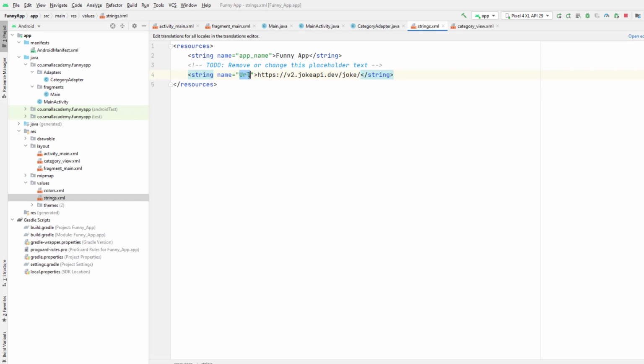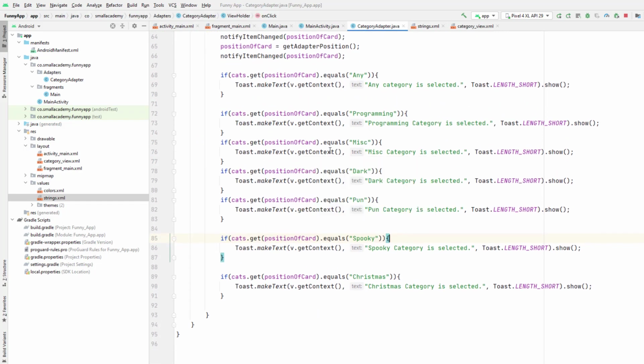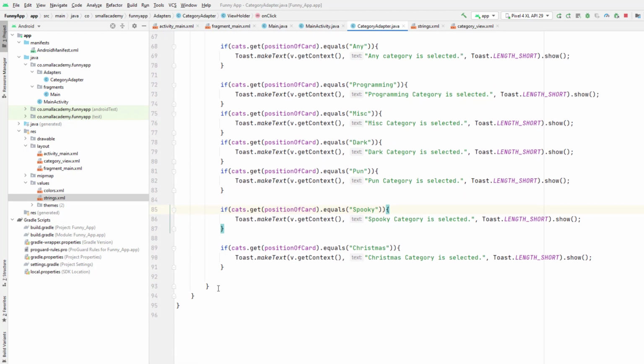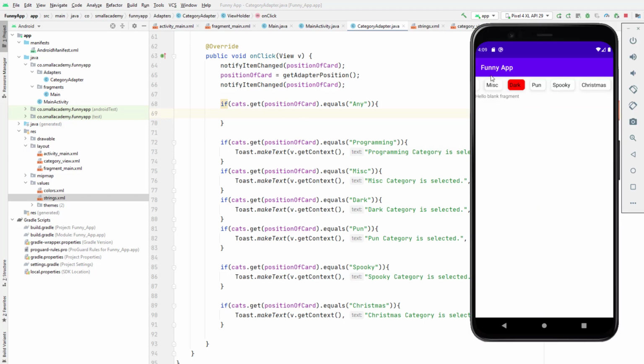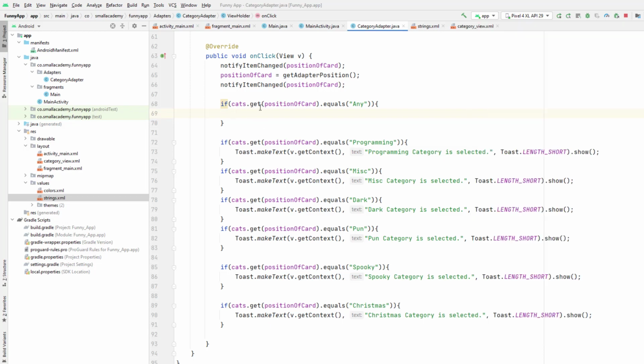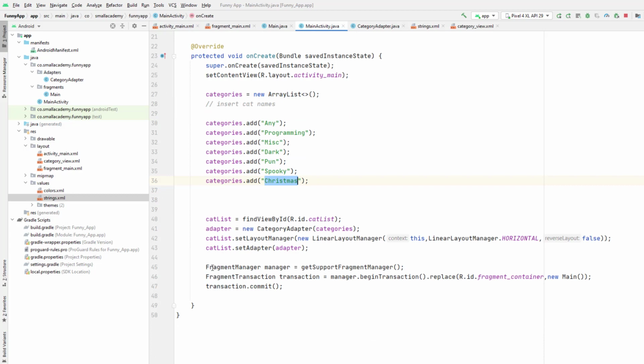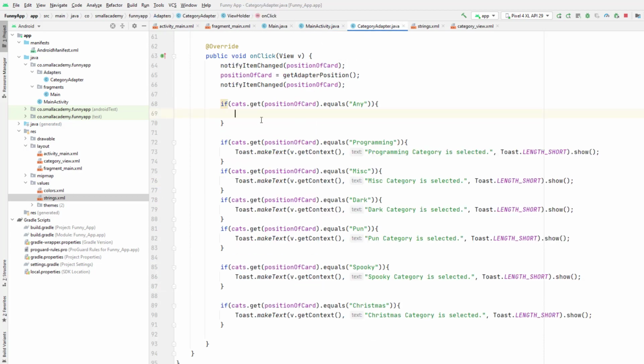I can reference this URL in this category adapter here, okay? What I want to do is start our fragment whenever any button is clicked in the recycler view items. Whenever miscellaneous is clicked, I want to start the fragment with the jokes from the miscellaneous category, from the dark category, from the pun category, every time the button is clicked here. To start a new fragment, we already know the code. So this is the code, and I'm going to add the code here.